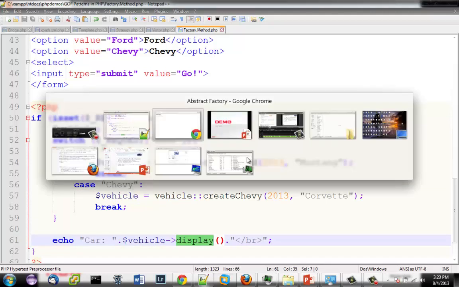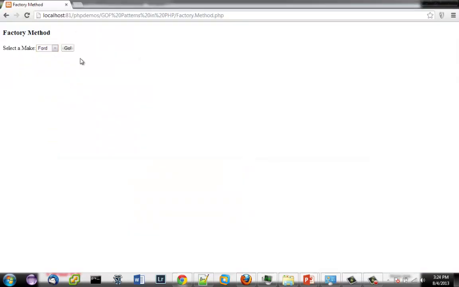Let's flip over to Chrome and see what this looks like. You see here I've got my factory method demo loaded up. I've got two things in my drop down here, Ford or Chevy. I'm going to hit go, and it's going to print back car 2013 Ford Mustang. If I select Chevy, it should give me back a Chevy Corvette. So you can see here that I've got a fairly trivial example, but it is calling that method to get back the vehicle, and I'm displaying information about it.